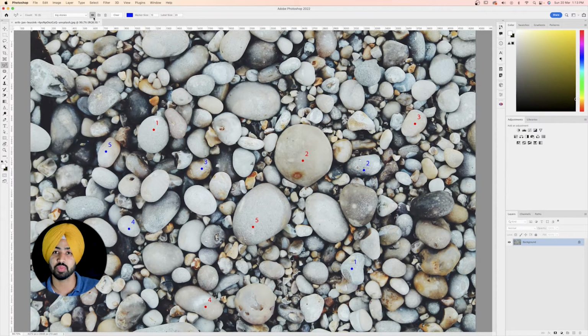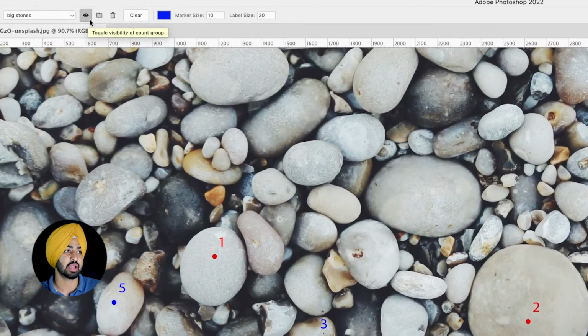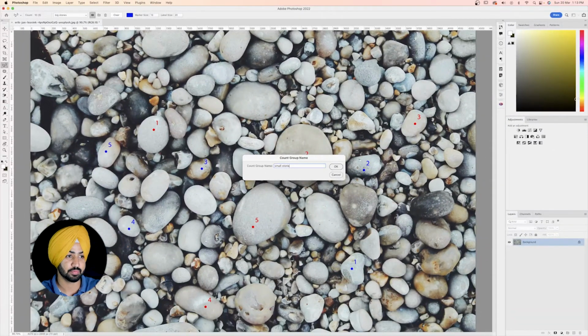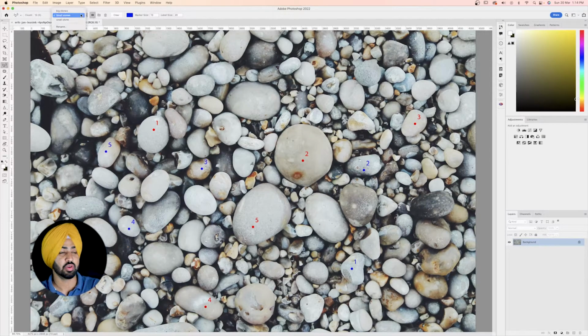To make a group of that, we just need to click on this icon, small stones. Now we have two groups. One of them is big stones and another one is small stones. Now it's clear to you.